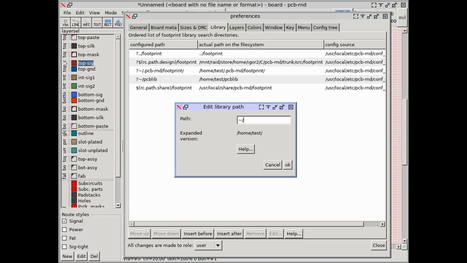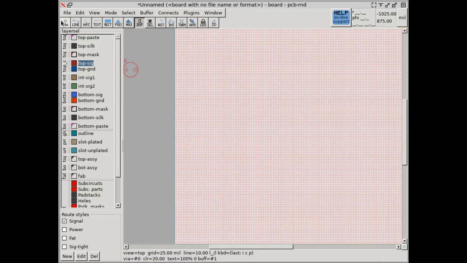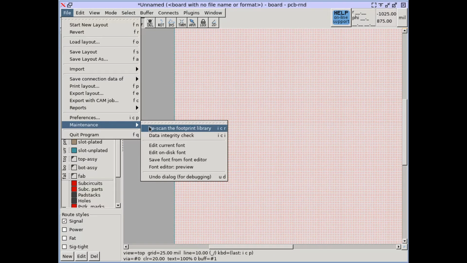Insert a new item at the end of the list. Fill in the path to your custom footprint library. Next time PCB-RND is started, this directory is also mapped for footprints. For the current session, an explicit rescan is needed.